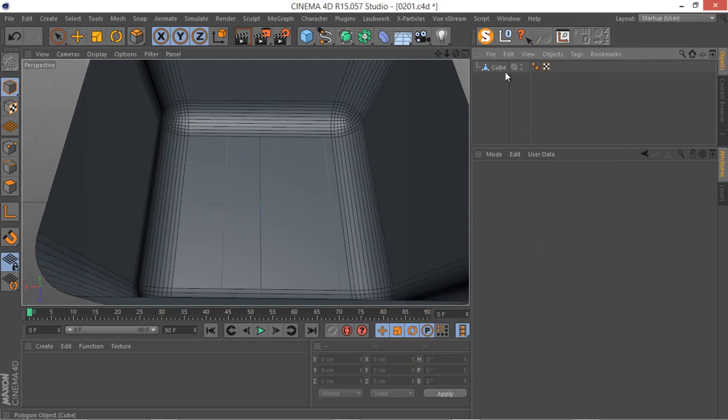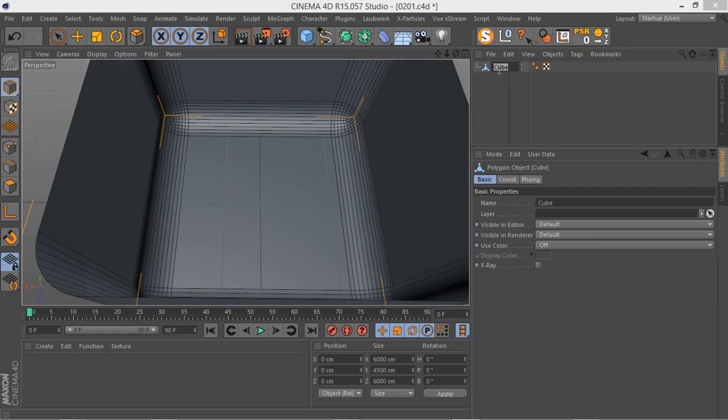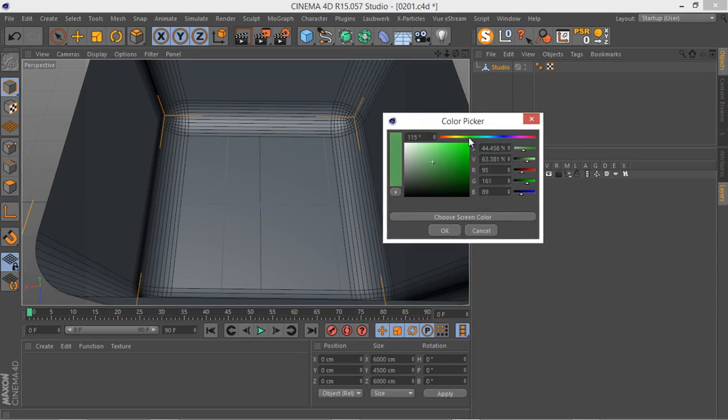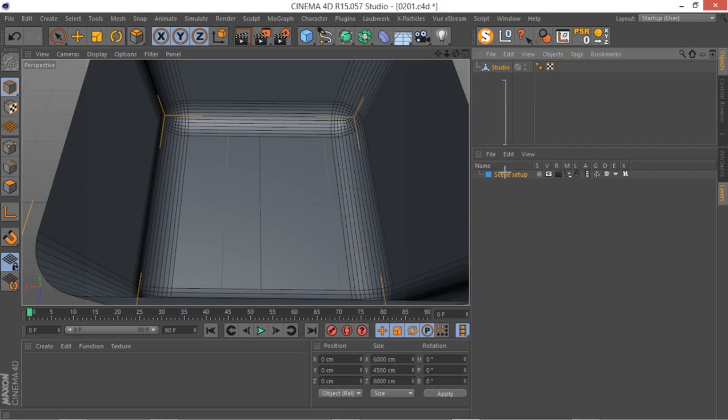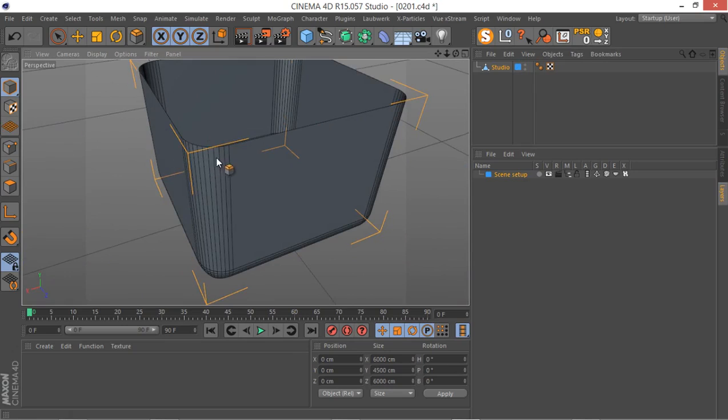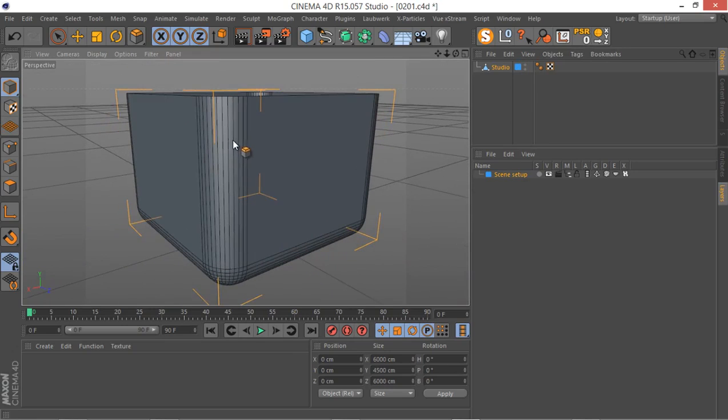I'm gonna delete this cube and double click on the name, and let's type in there studio. Okay, and we can start creating a new layer here. Double click, and I'm gonna name this layer my scene setup or scene elements, whatever you are happy with. And let's double click on the color and give it a nice vibrant color like blue, and hold down, click on the studio and put it under this layer. There we go. Now we have this studio in a layer, and we can have much more control over it.